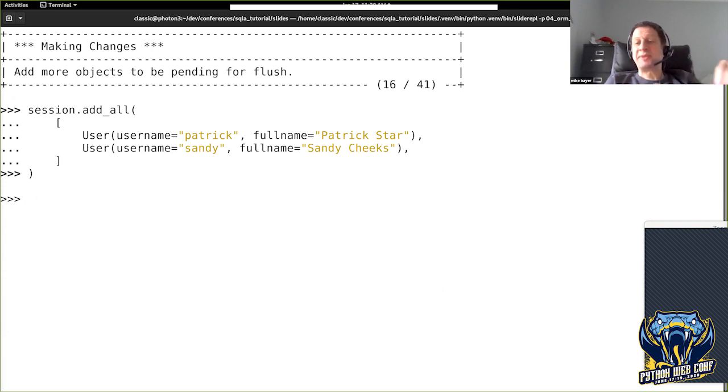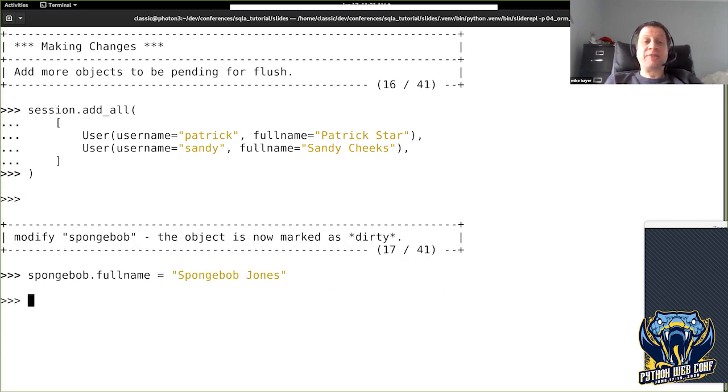And then also what's been happening is whenever you see the session inserting rows or updating rows or deleting them, that occurs under a process known as the unit of work, which means that the session is tracking everything happening. It's tracking all of the objects that are pending. So here we're going to add more objects. This is just like session.add, except we're going to add a list of objects. And then we're going to even modify an attribute on our existing SpongeBob.